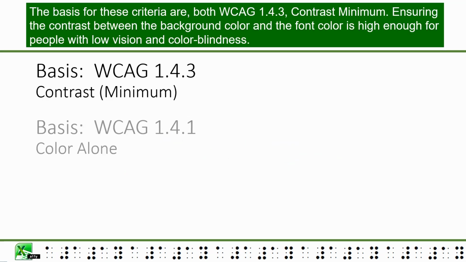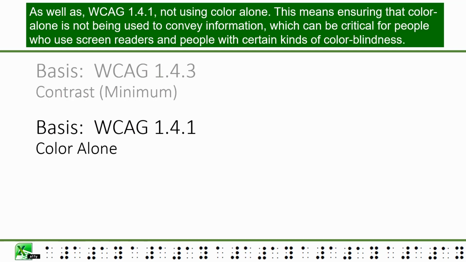The basis for this criteria are both WCAG 1.4.3 contrast minimum, ensuring the contrast between the background color and the font color is high enough for people with low vision and color blindness, as well as WCAG 1.4.1, not using color alone. This means ensuring that color alone is not being used to convey information, which can be critical for people who use screen readers and people with certain kinds of color blindness.